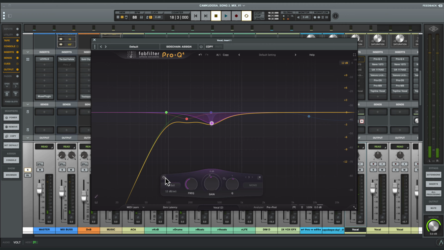Those two moves cleared it up a little bit. You can hear it. And I'm only taking like 3 dB here and almost 2 dB here.